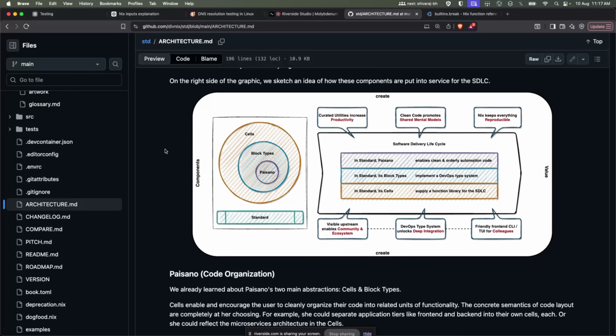Okay. So the left and the right are related. You see the color coded as well. Yeah. Paisano has the automation code. Standard wraps that automation code with block types.